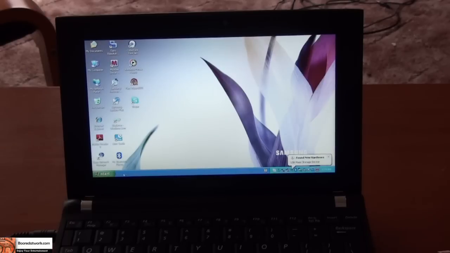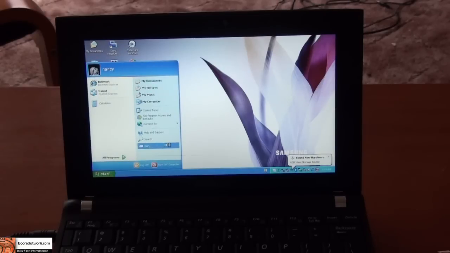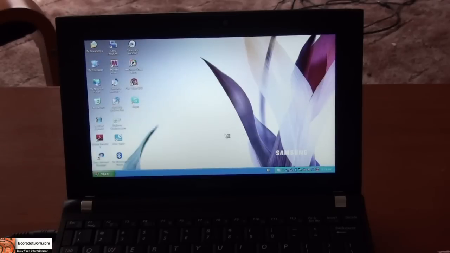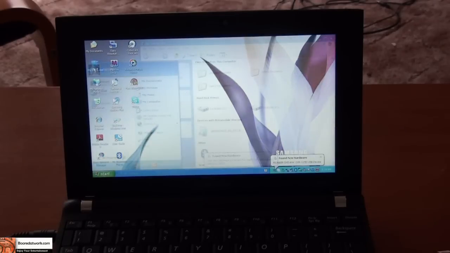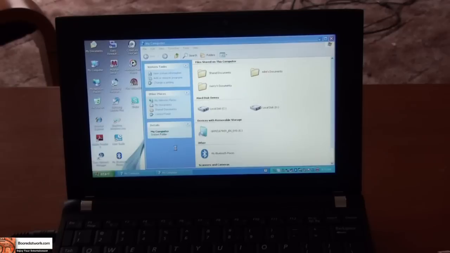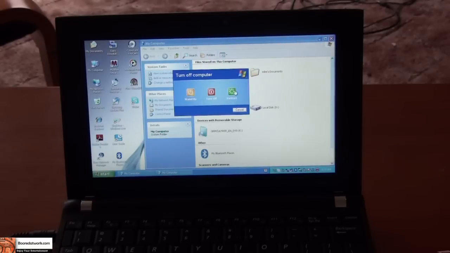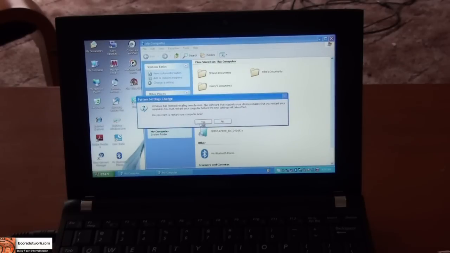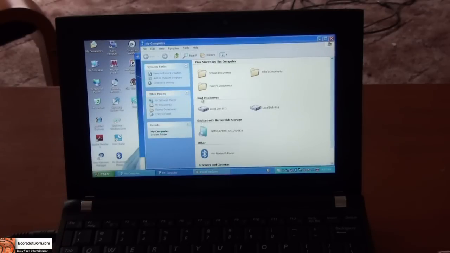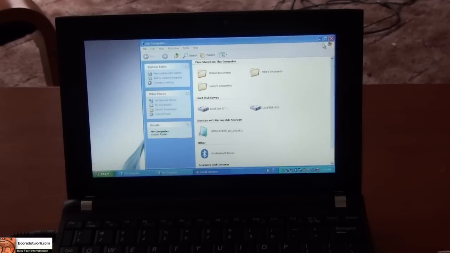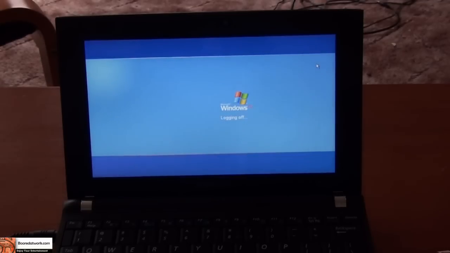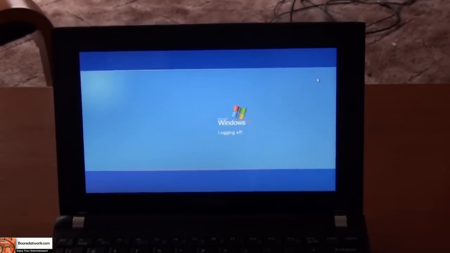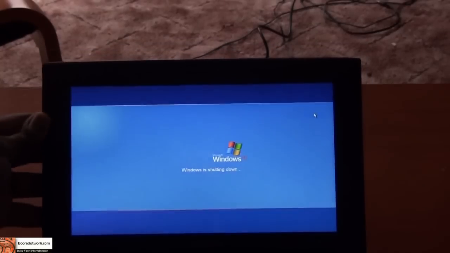Now, the thing about this is that you cannot do a fresh install of Windows from Windows itself. For some reason, it doesn't allow you to do that. So, yeah, go out, turn off the system, do a system restart. You can see XP's a full restart there.